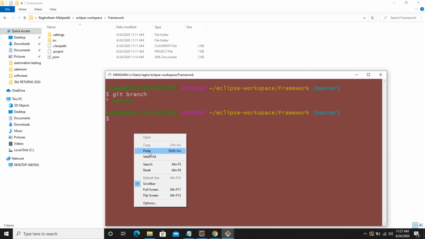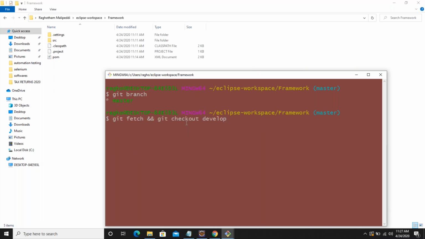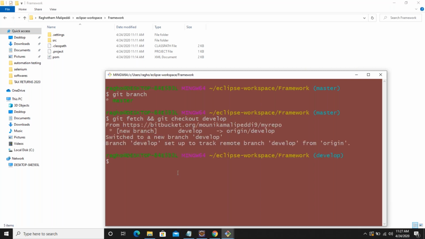Now if you paste the command, git fetch means it will get the things from the central repository to the local repository and it will not merge, whereas pull will merge it. And checkout is the command to check out that branch. So now I placed it and hit enter. Now you can see what it is saying: the new branch is develop branch, and it switched to the new branch. Previously when I typed git branch, it was showing the master branch. Now when I type git branch, it is saying develop branch.